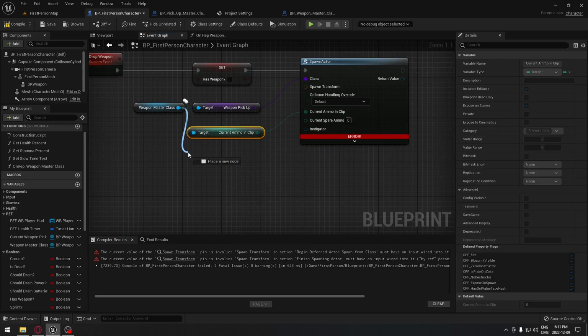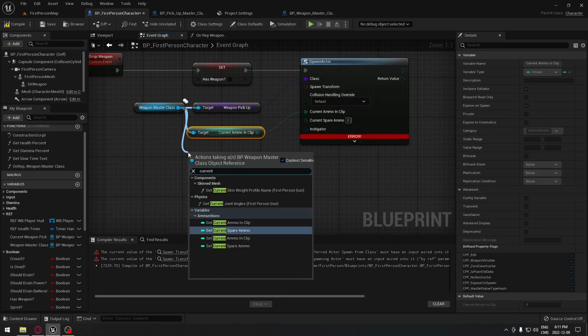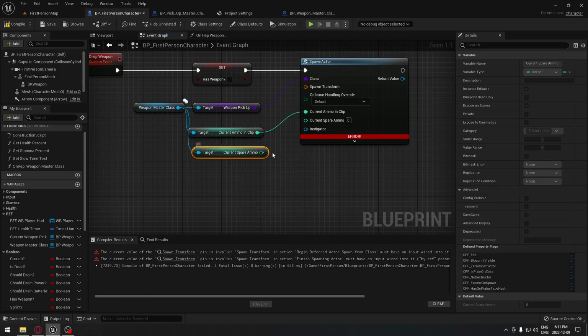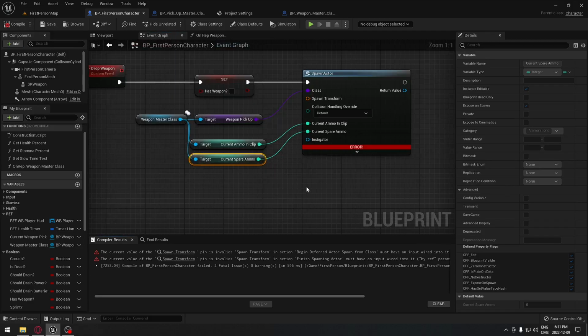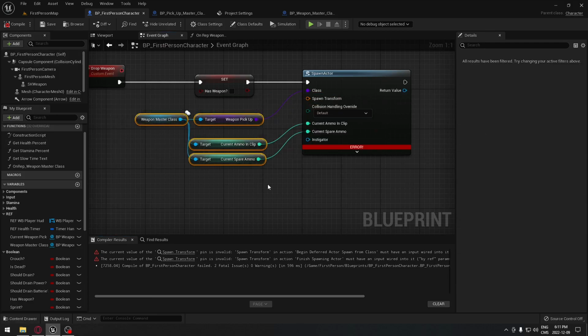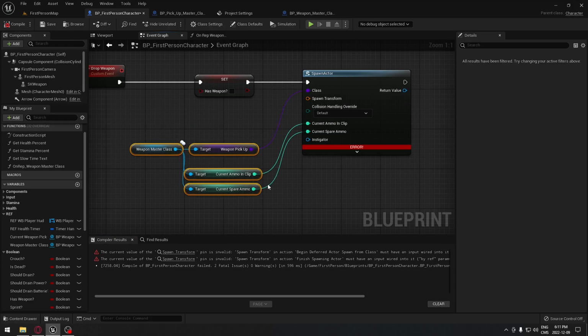And we also want the current spare ammo that the gun has right there. Now the only thing we have to do is figure out where that weapon is going to drop. Here on the spawn transform, we have to determine where this weapon is going to drop in the game, because right now the game doesn't know.